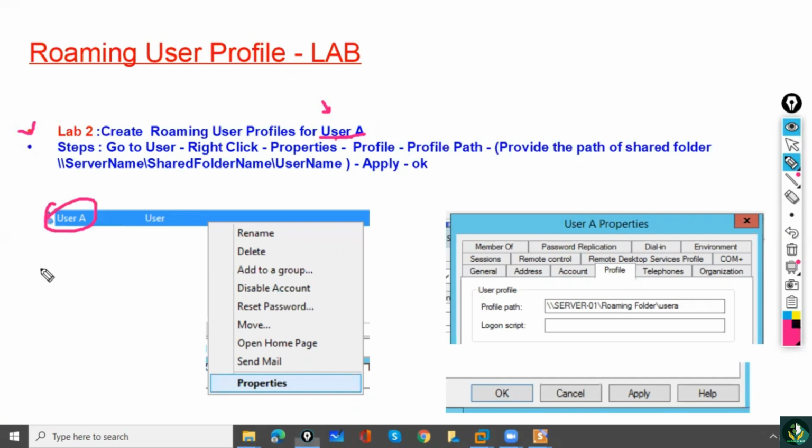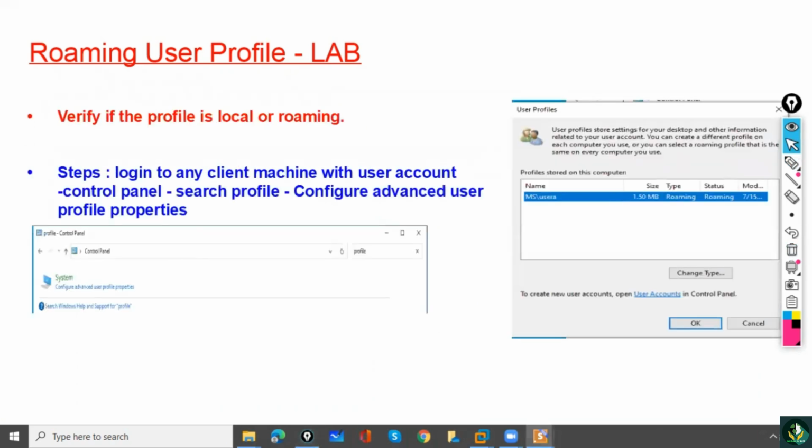We'll go to this user, right click on this user, then go to properties. When you click properties, you will get this window, and you need to select the profile option and paste the path. After pasting the path, you will add /user A here. We are creating the profile for user A, so /user A, apply, OK. Then we'll verify if the profile is local or roaming.